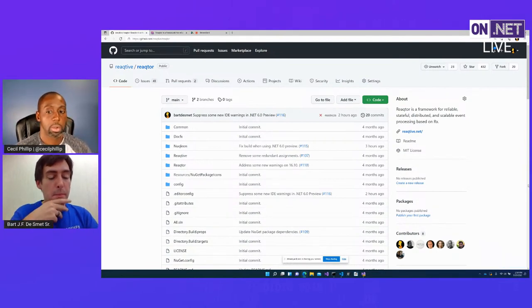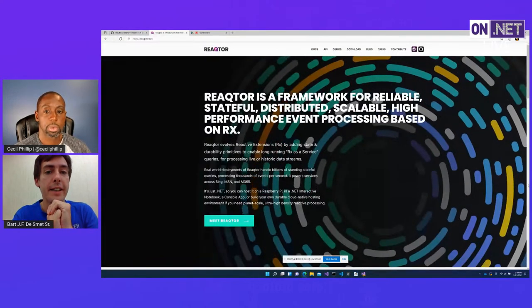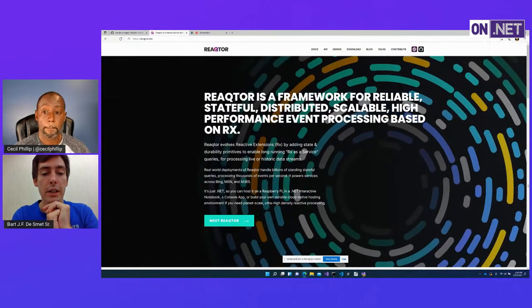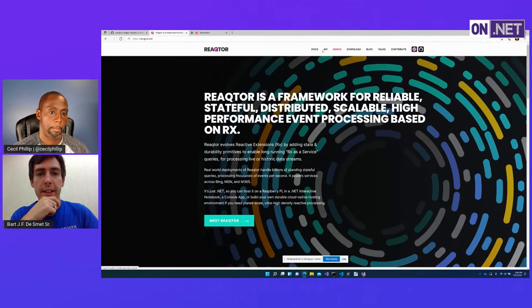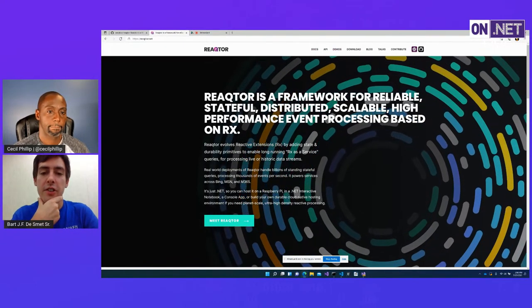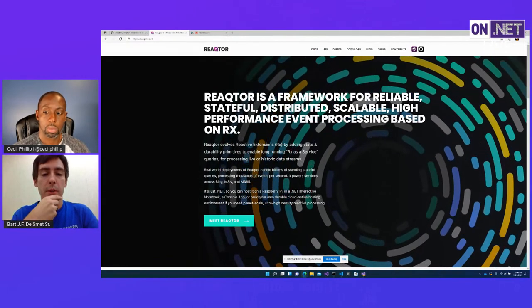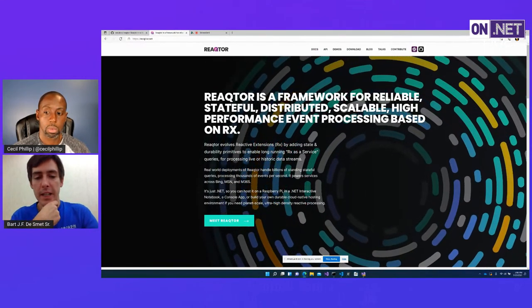Yeah, so we have the GitHub repo. Then we have the reactive.net website, where we have a whole demo section, an API section, and a documentation section. There's also some blogs that are being written, and we'll be adding more to these.